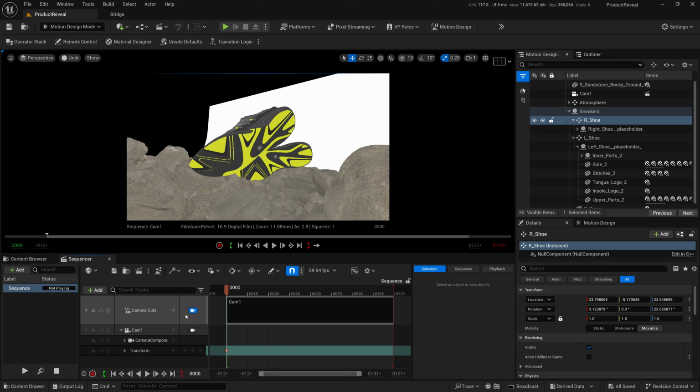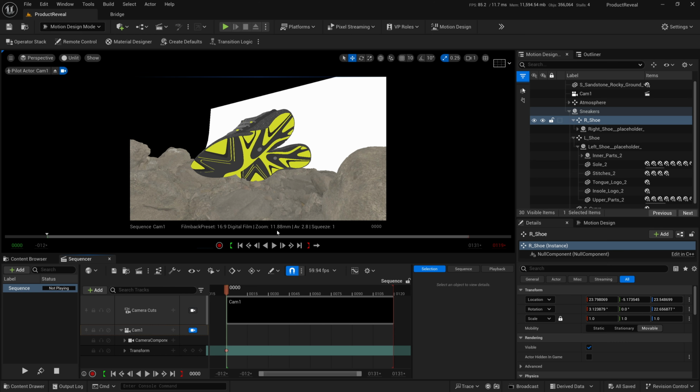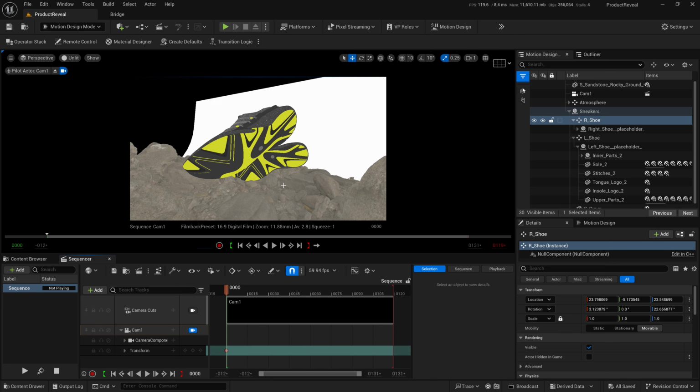If you are in the camera cuts mode, you will not be able to move your camera. If you want to move your camera, you need to go to the Cam 1 mode. All right, so now you can move the camera around freely. If you want to, you can reposition it.